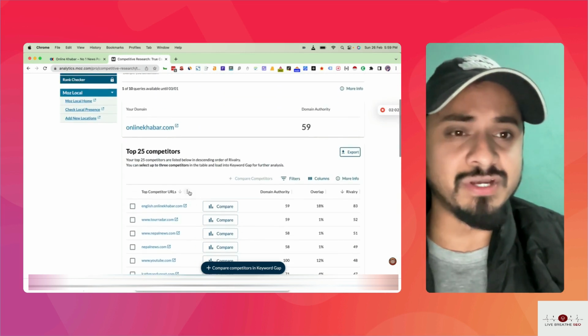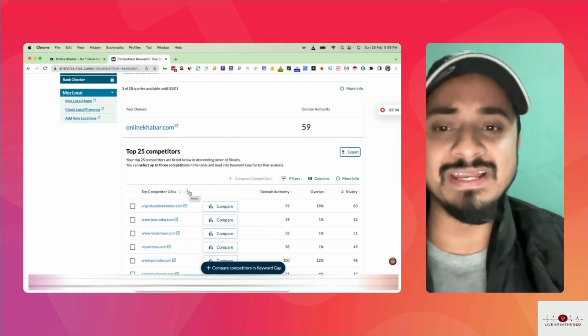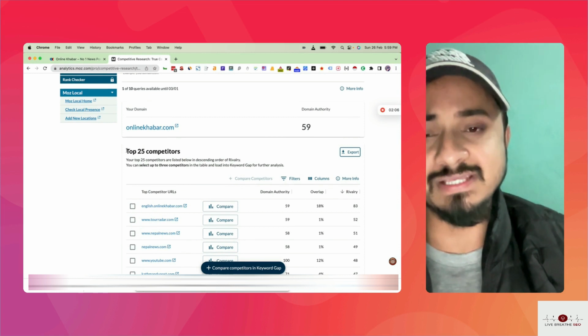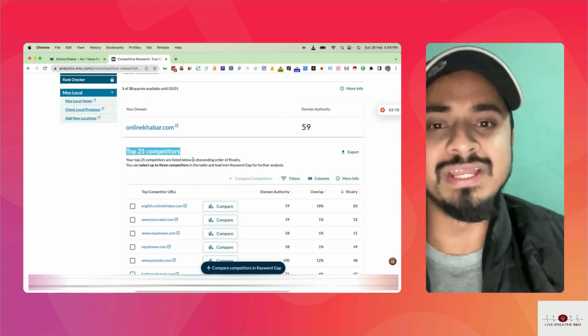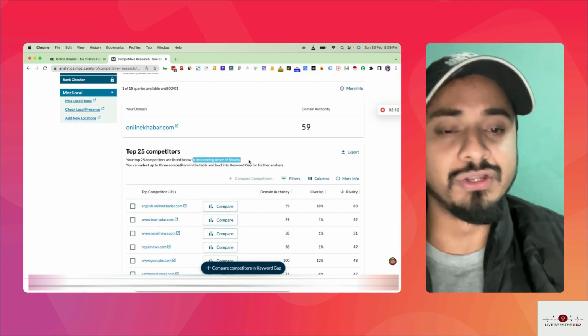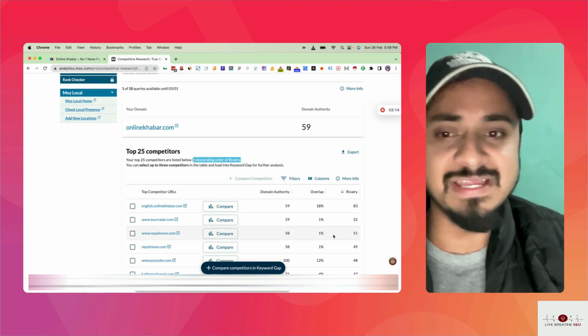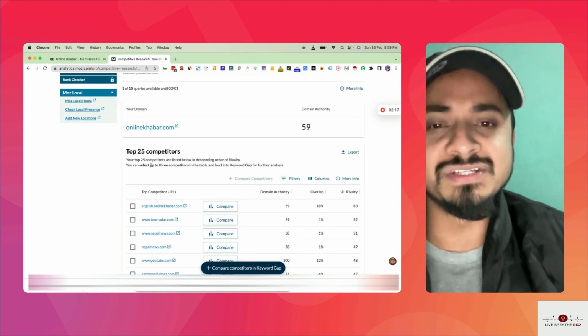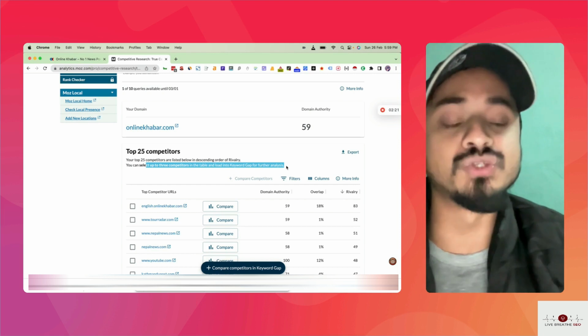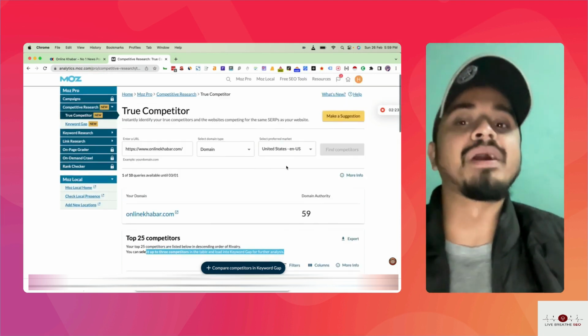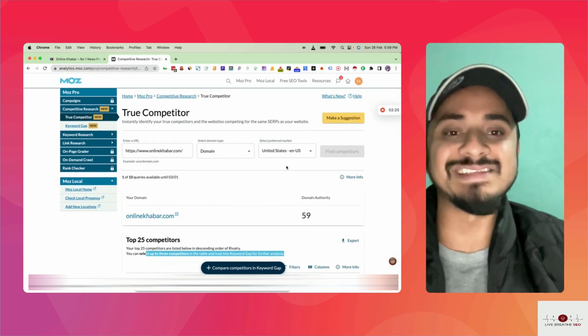So this is what it is. It helps to identify the true competitors. Here it has written top 25 competitors. Your top 25 competitors are listed below in descending order of rivalry. You can select up to 3 competitors in the table and load them into a keyword gap for further analysis. So this tool is also providing you a keyword gap analysis as well.